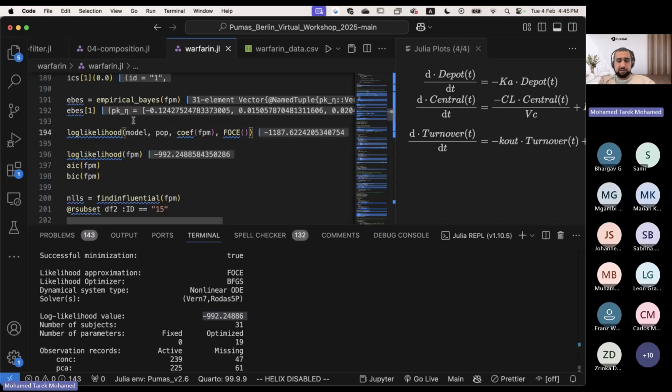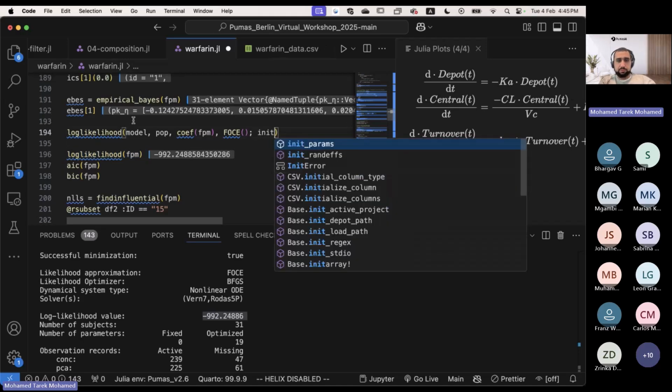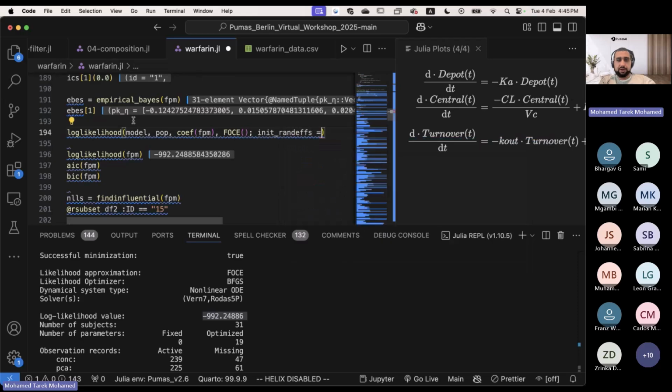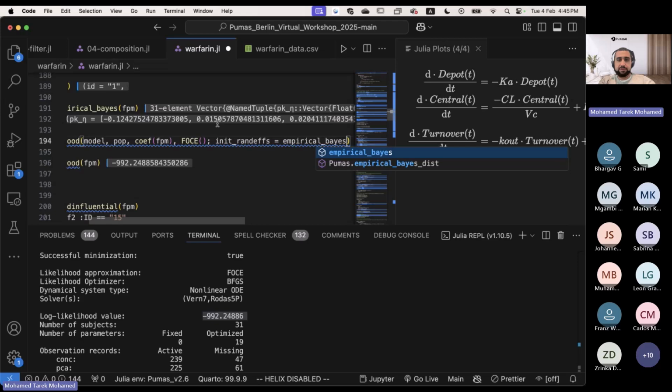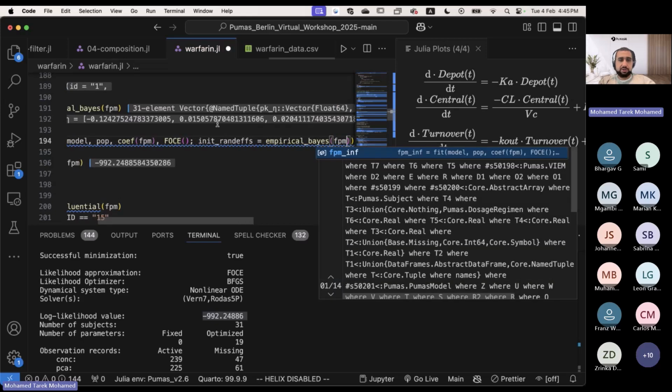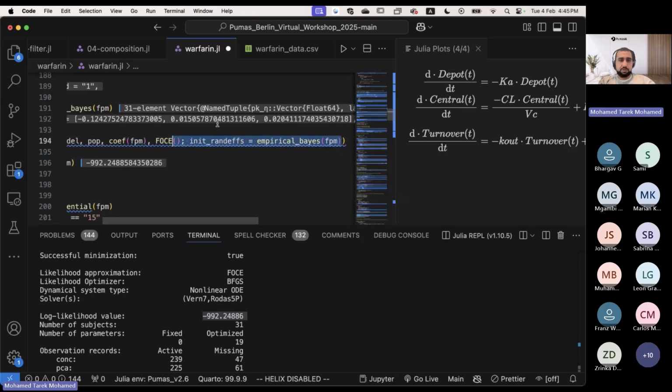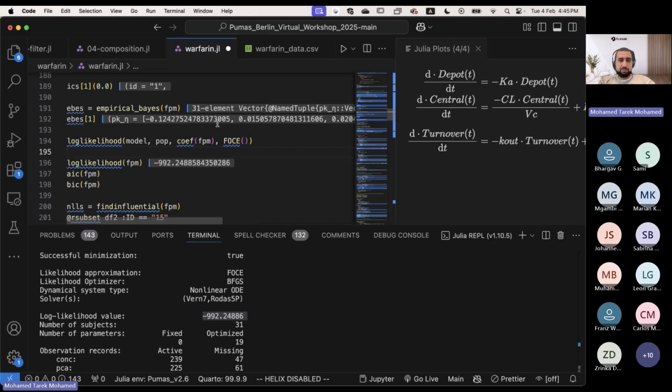The other thing is that in the future, I don't think it's supported yet. We also plan to give the option to define the initial random effects here. So I can also initialize the random effects from the empirical Bayes estimate. But this is not supported yet. So this is hopefully something that we are interested in supporting in the future. But this is something to keep in mind when you are computing log likelihoods, even in other software.